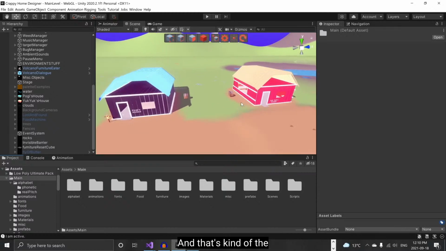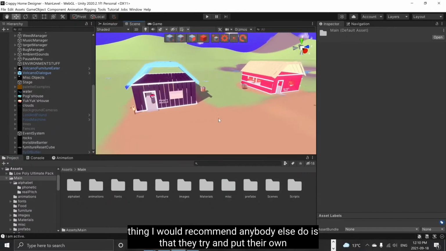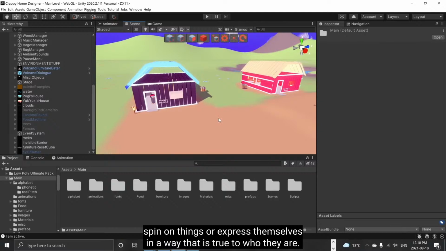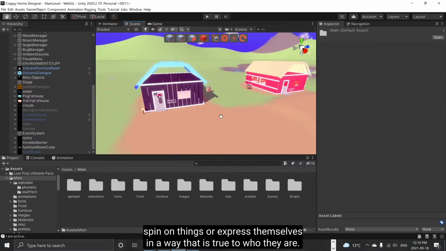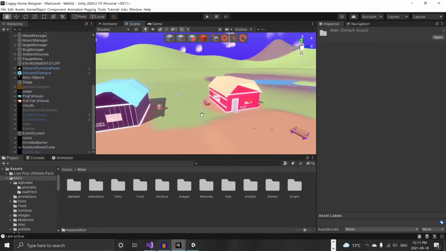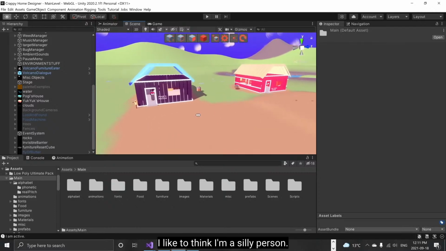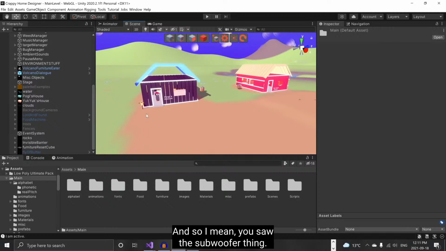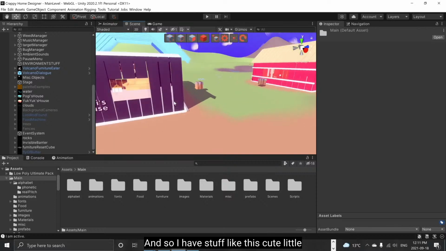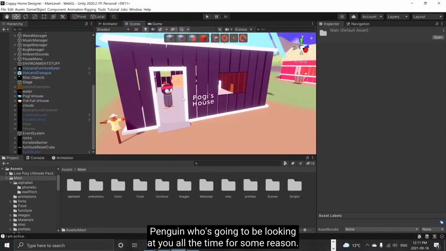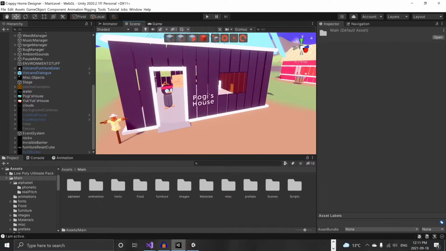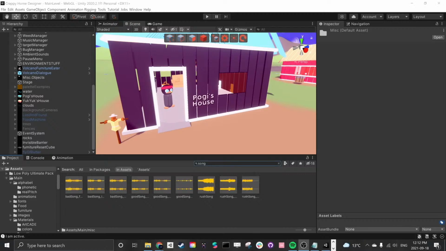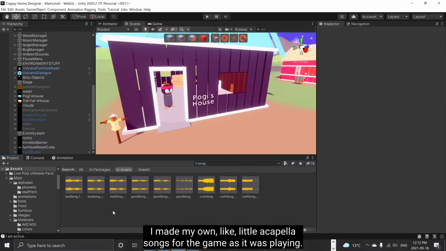And that's the thing I would recommend anybody else do: try to put your own spin on things or express yourself in a way that is true to who you are. I like to think I'm a silly person. I mean, you saw the subwoofer thing, so yeah, I'm silly. So I have stuff like this cute little penguin who's going to be looking at you all the time for some reason. And, oh yeah, let me find it. What I did was I made my own little acapella songs for the game as it was playing.